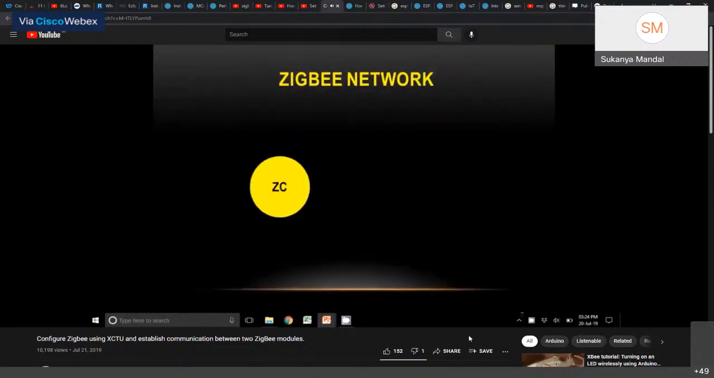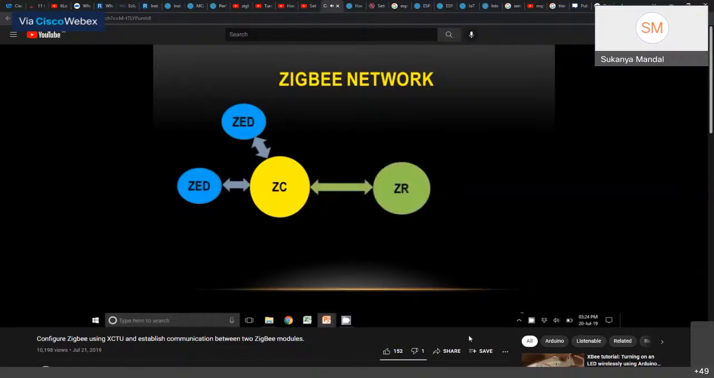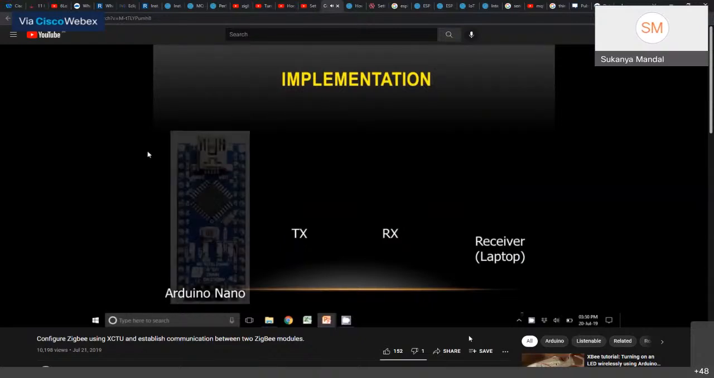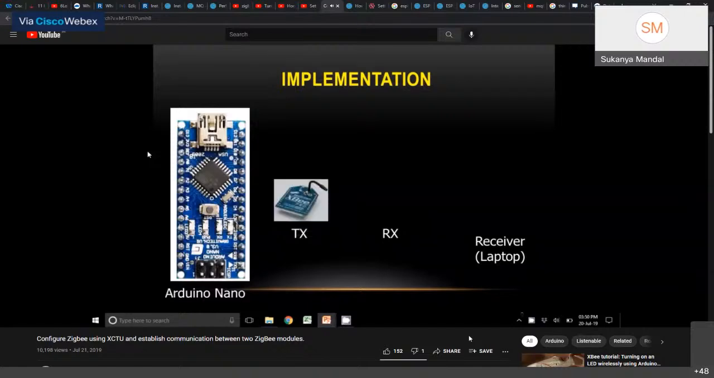Now the Zigbee network. The Zigbee coordinator will create the network and it will allow the ZED to join the network. In case the Zigbee coordinator wants to increase its range, it will allow any router to join the network so that through the router it can communicate with the ZED. And a number of ZEDs will be connected to the ZC or ZR. In our case, we are going to create a network with one Zigbee coordinator and one Zigbee end device.